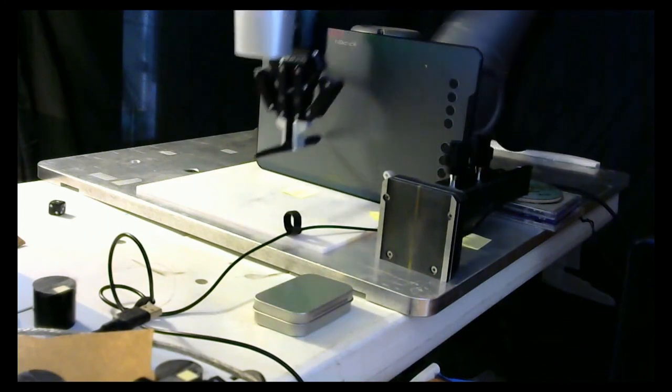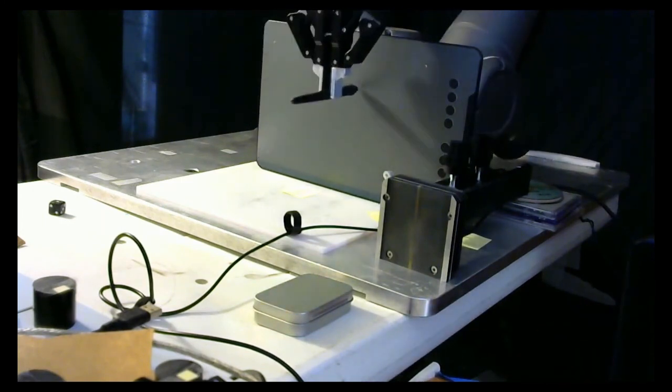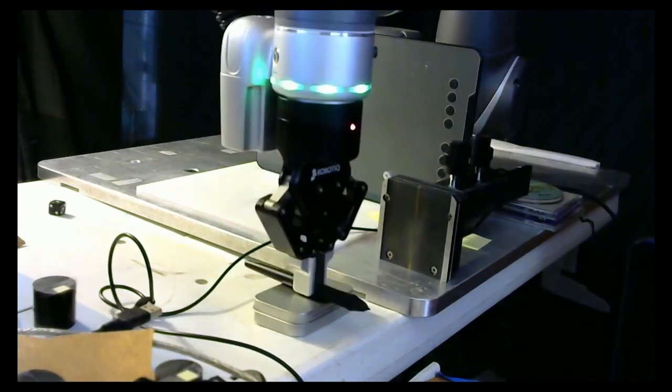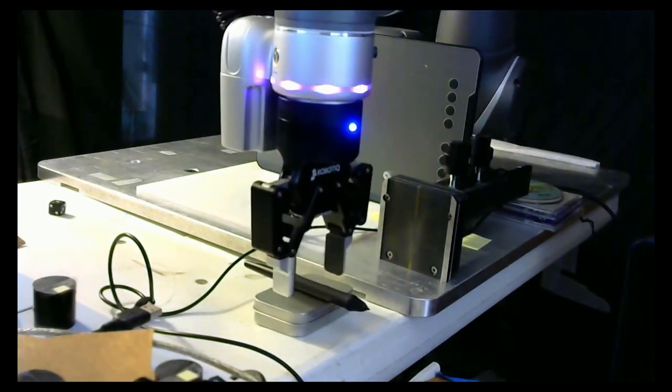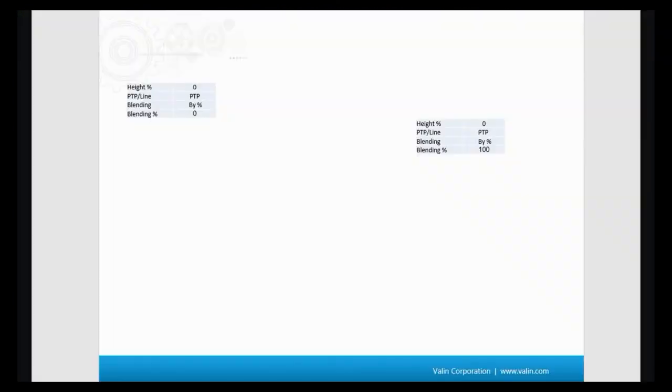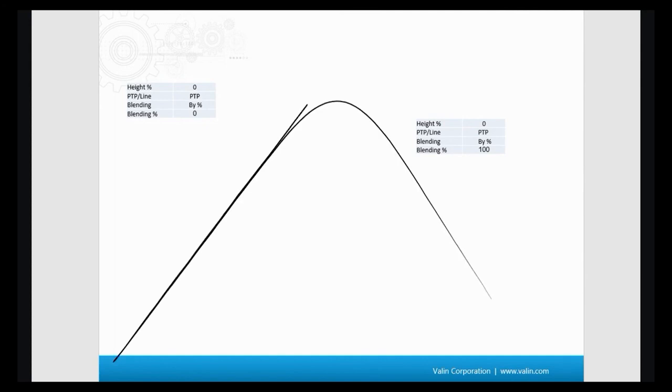Just a note about these waypoints is that unless you have a change in Z height, the height setting in the waypoint doesn't really make much difference. So let's see what they look like. This first graphic is from the move we just saw. You can see that I've got the height set to 0 on both of them, and the blending is 0 on one and 100 on the other. So there's the one with the blending at 100%. There's the one with the blending at 0%.